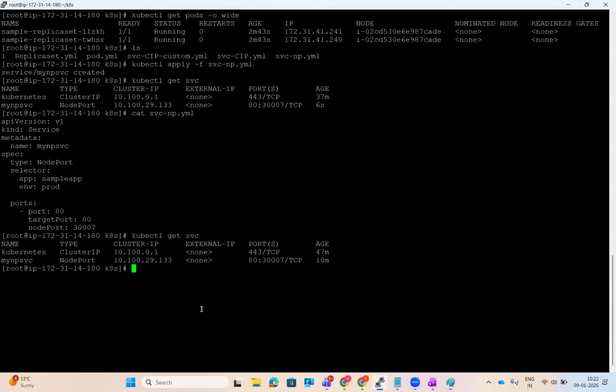Because of the feature of these types of services, you have to use the respective node IPs only. What do you mean by external IP? External IP is the IP which is outside the range of the cluster, right? The load balancer will be outside the range of your cluster. You will get an IP.